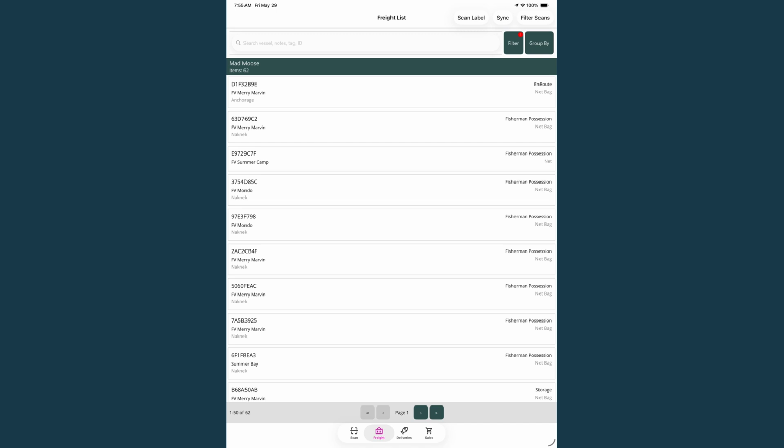Now each group has a header showing the tender name and a count of the items inside, so you can see at a glance how much freight is bound for each boat. Open the menu again and pick None to flip back to a flat list.